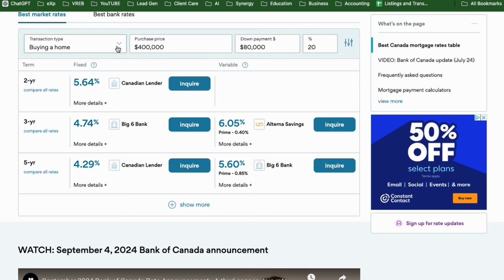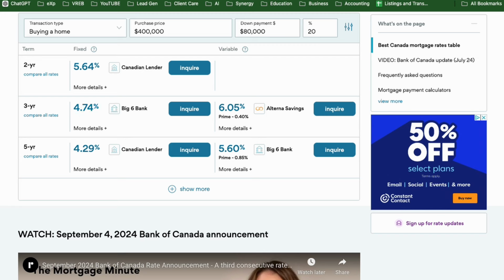Interest rate. I like to go to Rate Hub. I'll go buying a home, enter in just a rough purchase price, the down payment at 20%, and it's gonna give us some rates here, 4.29. That might be a little advantageous. So I like to kind of, once again, be a little more conservative, meet in the middle and come up with a rate. So I'm gonna use this 4.74 rate.